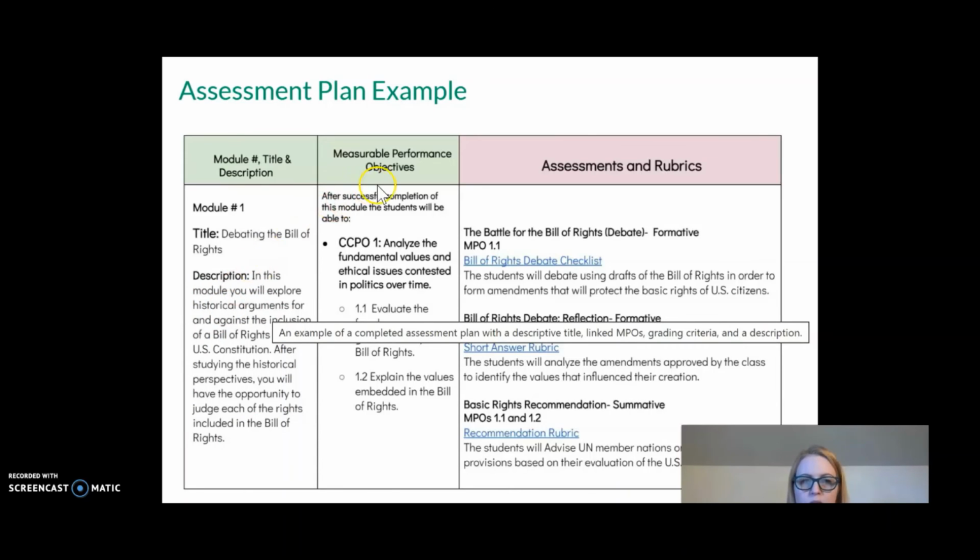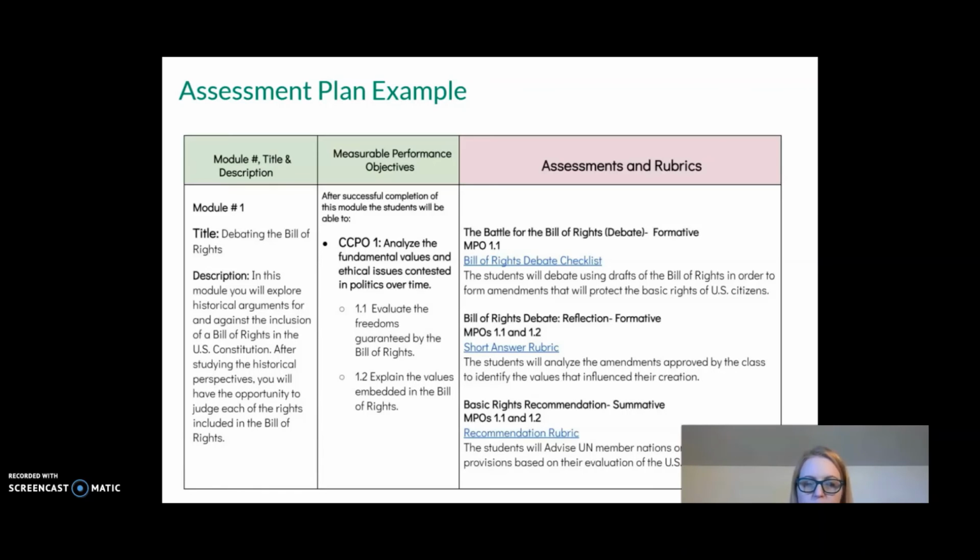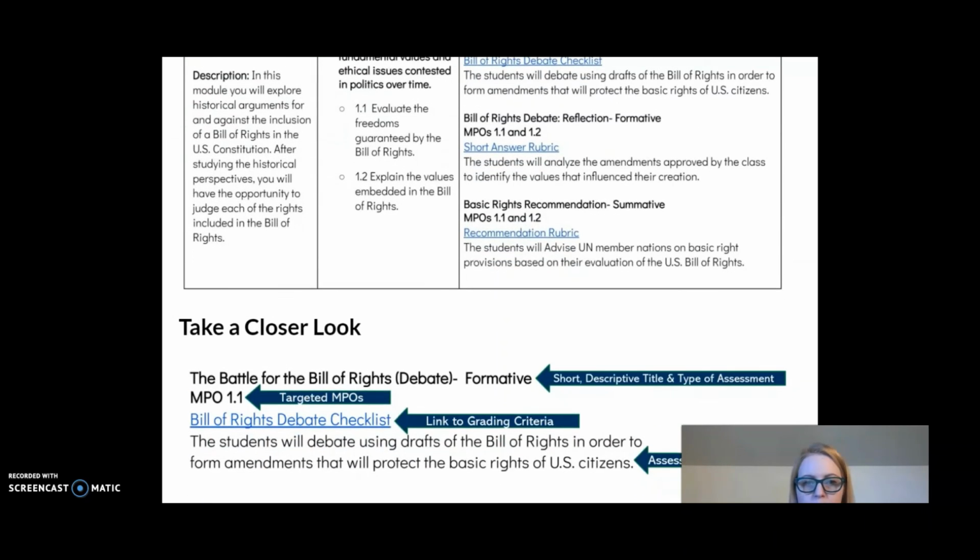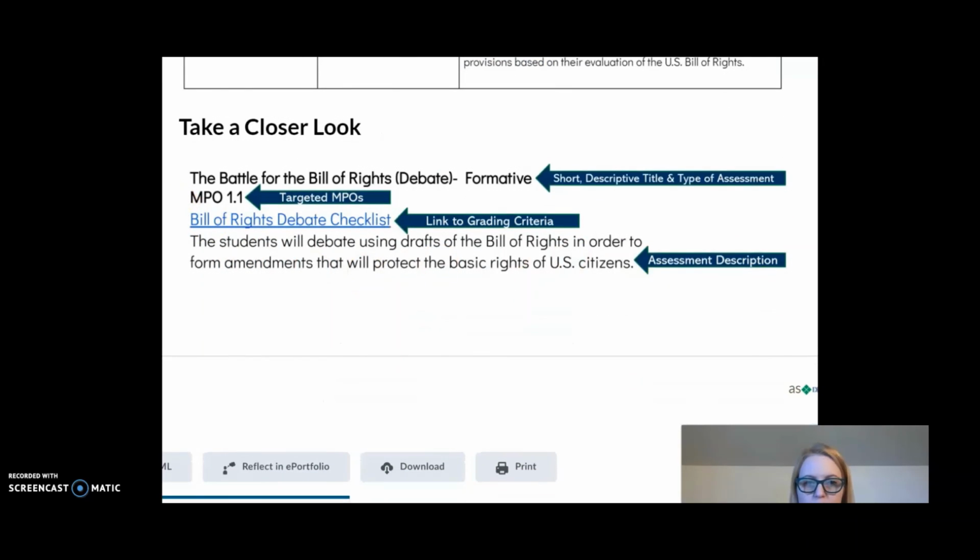Then here are the measurable performance objectives that are listed. And then here we have the assessment and rubrics section. So first there's the title, the Battle for the Bill of Rights debate. This is a formative assessment. You can see that the linked MPO is 1.1. Here's a link to the checklist, the grading criteria, and then we have a description of the assessment right below. And then that's repeated for the other 2 assessments that are going on within this module. And then if you want to take a closer look, again, this breaks down one of them and just shows you all the component parts.